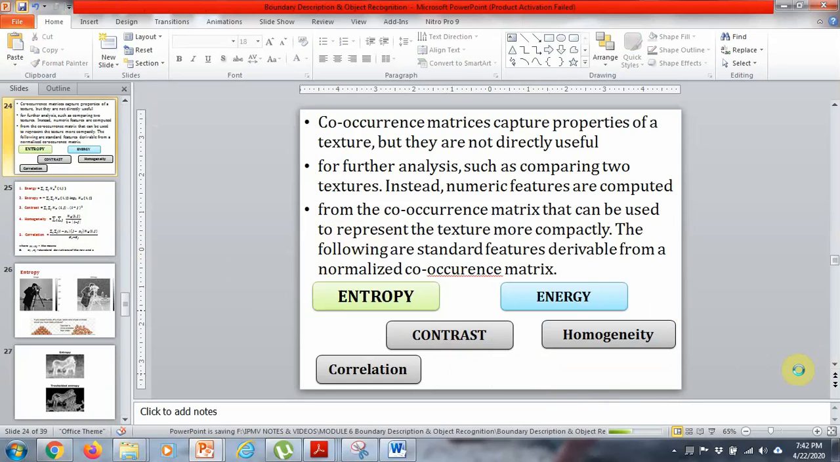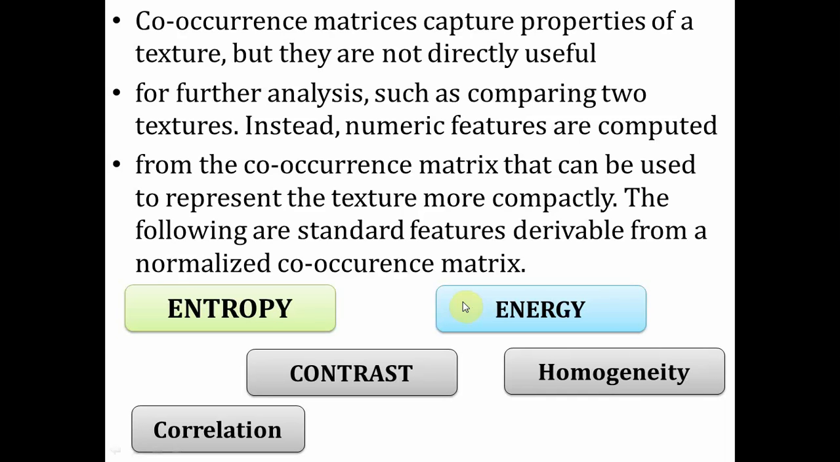Now, after finding a co-occurrence matrix, this is not that much usable by itself. If you find only the co-occurrence matrix, you need to find the second order features. You need to use that co-occurrence matrix in order to find different kinds of features like entropy, energy, contrast, homogeneity, correlation. By utilizing different features or formulas, you will be able to process the image.